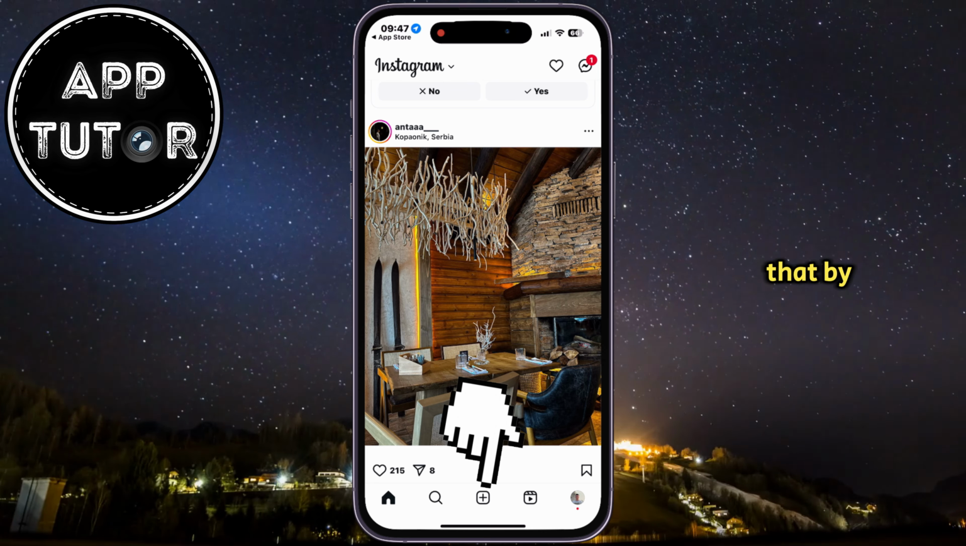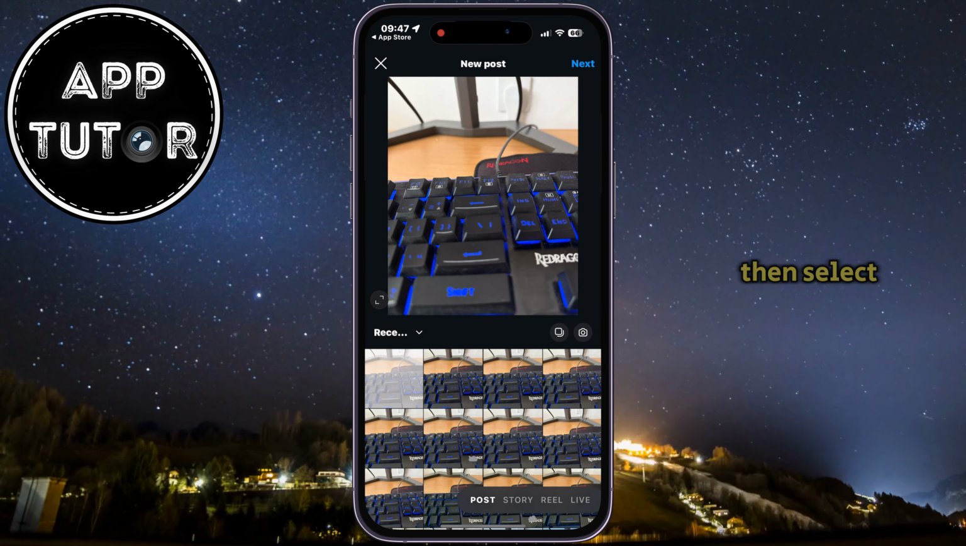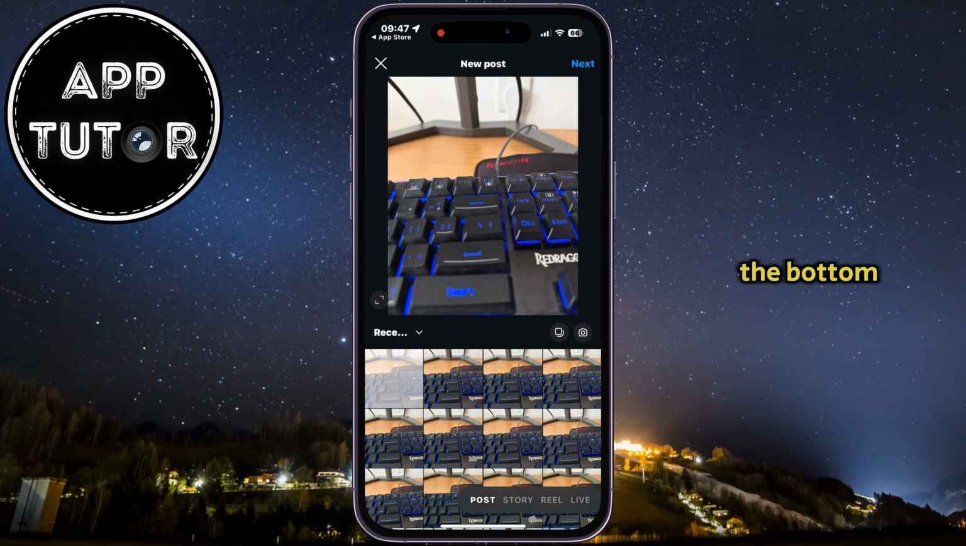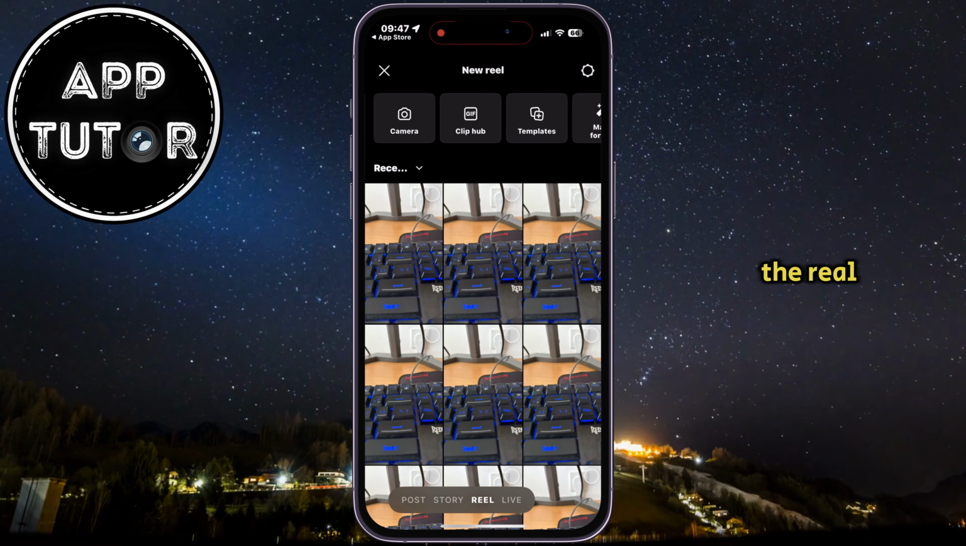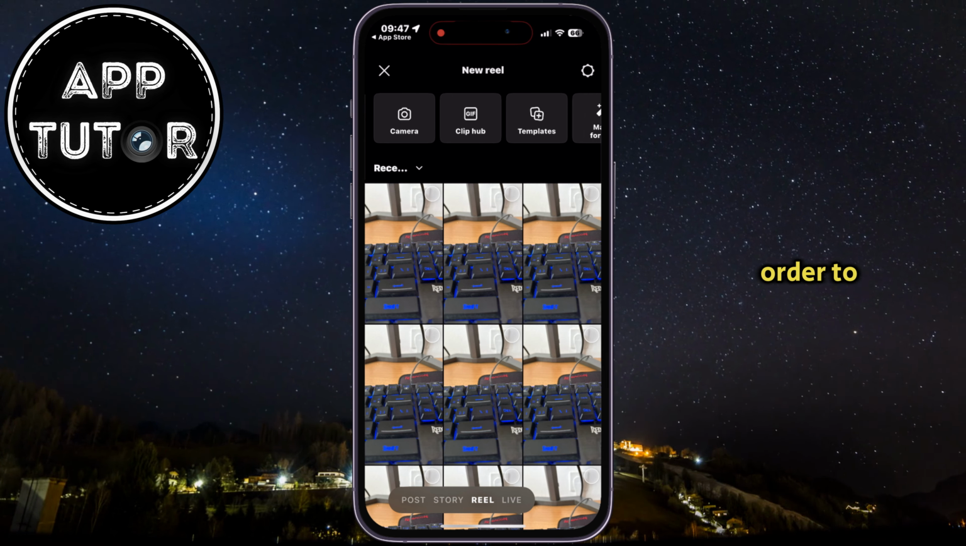And we can do that by tapping on the little plus option at the bottom center of the screen. Then select the reel section at the bottom. The next step is to open the reel camera. And let's tap on the camera icon at the top left corner in order to do that.